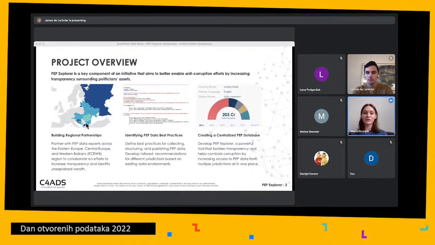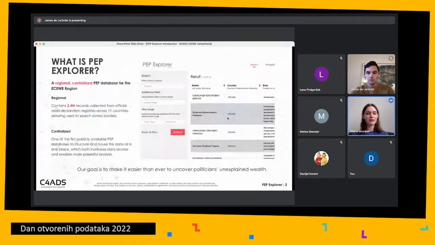And then finally, the third component is building PEP Explorer itself. So creating a centralized PEP database that allows users to search across PEP data for multiple jurisdictions, which we hope will help bolster transparency and combat corruption. You can move into the next slide.